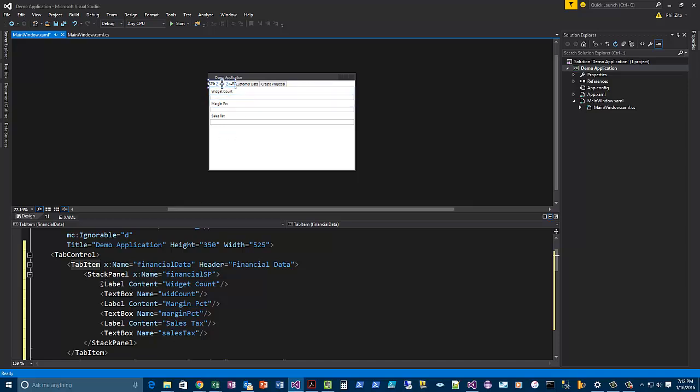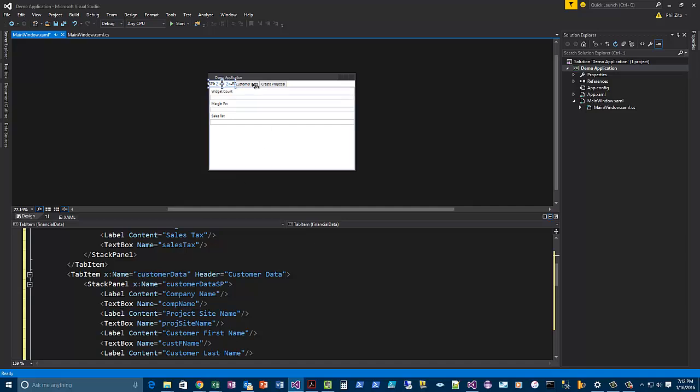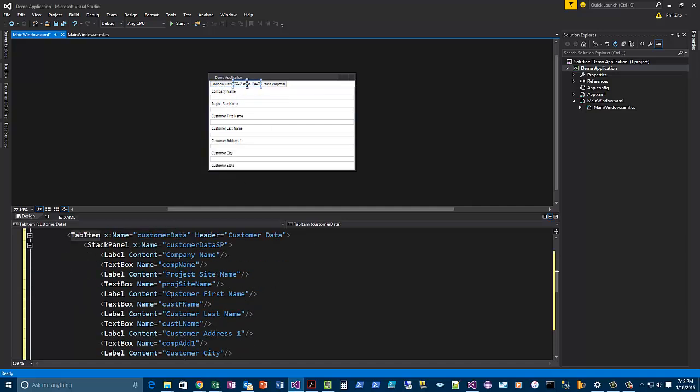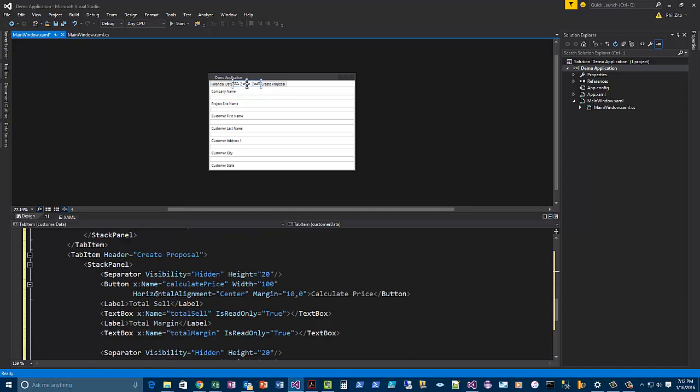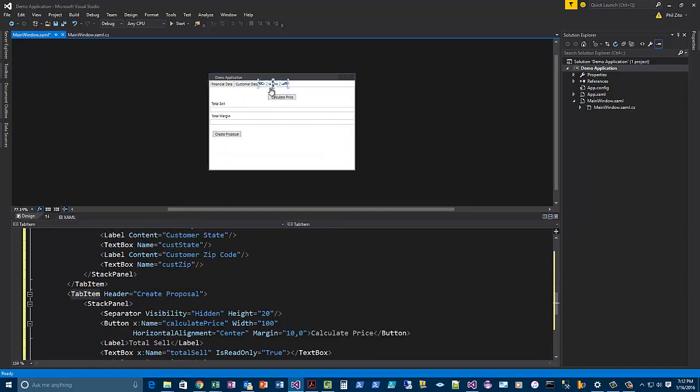We put a label and a text box for each of the properties that we're going to enter. Now we haven't done any validation yet. All we've done is create this label and this text box. We've named our stack panel, and then moving on to the second, done pretty much the same thing. And then the third one we created, here's our actual action tab.